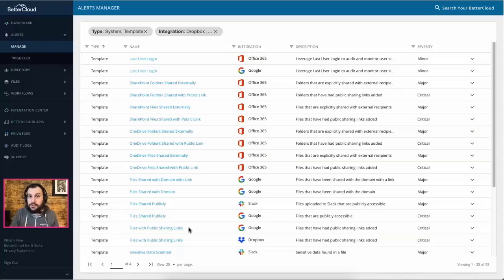Obviously, both of these are concerning, and in the next video we'll go ahead and show how you can remediate these issues proactively. But before we can remediate the issue, we need to know what the problem is, and that's where we'll go ahead and create an alert. So here I'll go ahead and select this example in Google: files shared publicly.